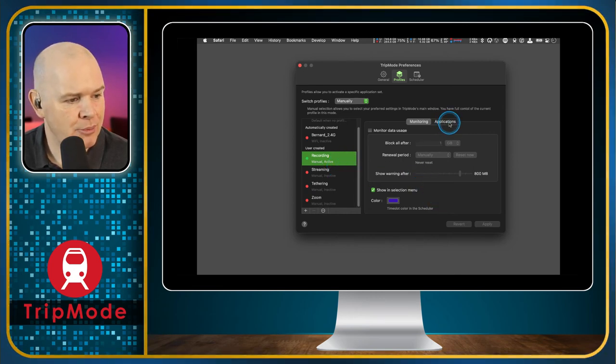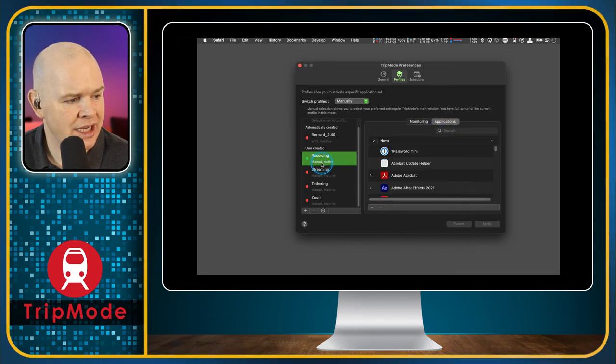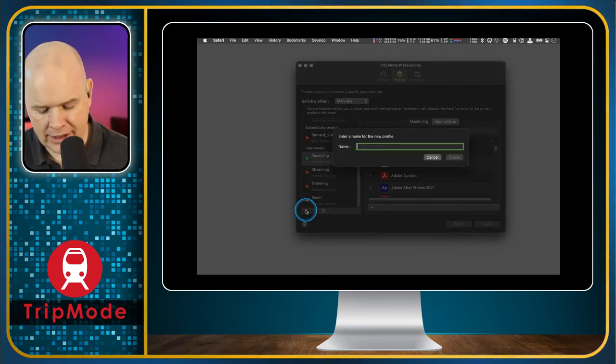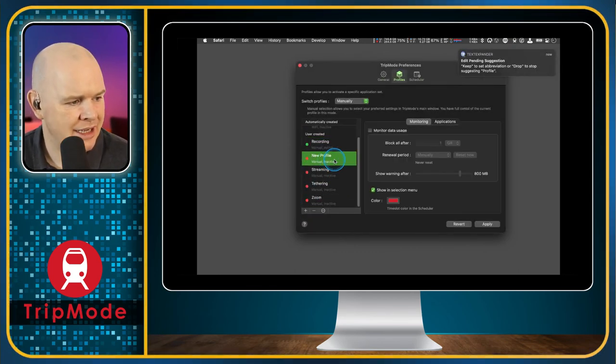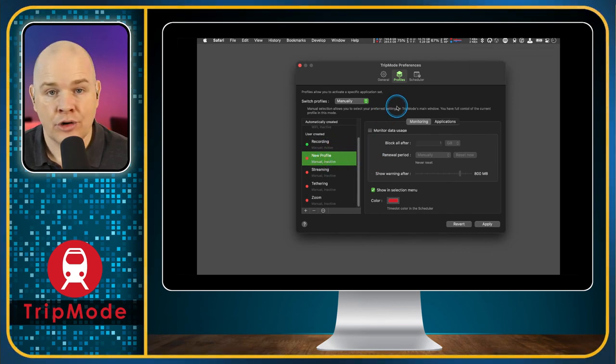So the next part of this is applications. For each individual profile, you can also just click and add in extra applications that you want so that they will appear in the list and you can deactivate them or activate them there. And by the way, simply adding a profile is, if I create a new profile like this and then click create, then that profile will just appear down here. So that is the profiles section.